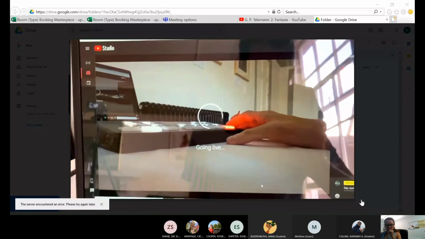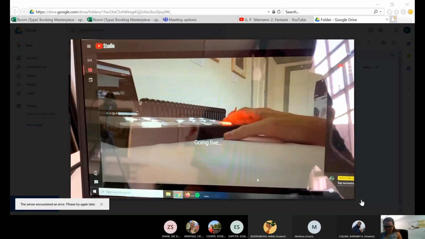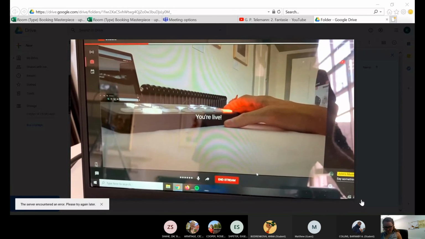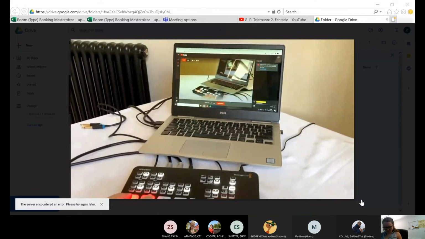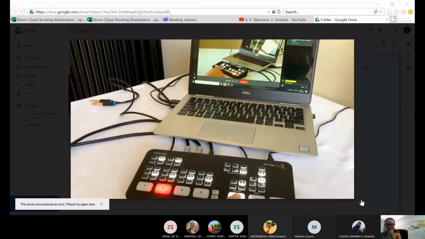You can also use the ATEM Mini with services like YouTube and Facebook Live. All you have to do is select Blackmagic Design as your webcam input, and then use the ATEM Mini to show all of your different inputs and control transitions on the fly.